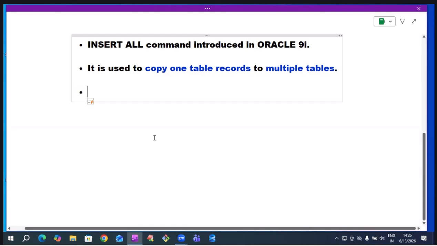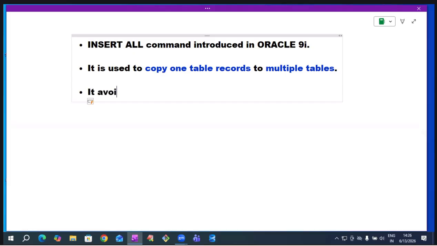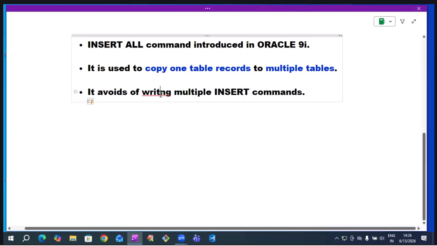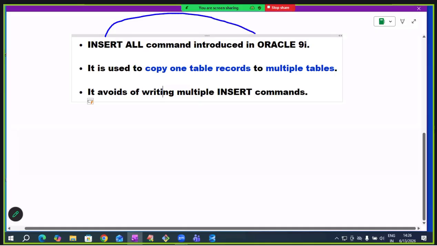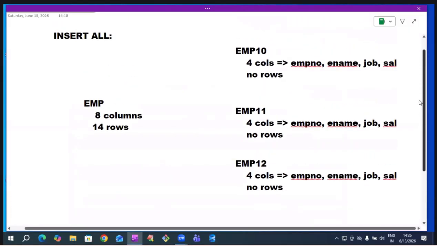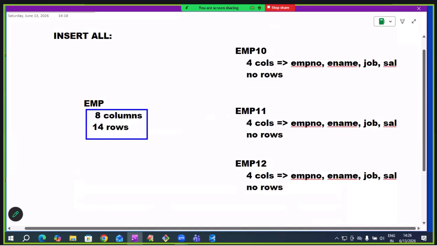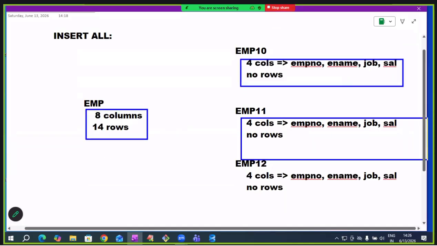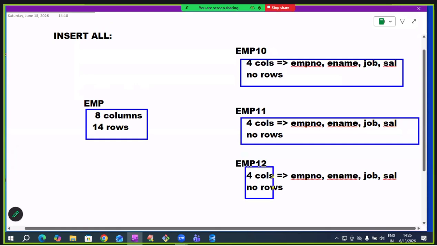What is the advantage we are getting? It avoids writing multiple insert commands. This insert all was introduced in Oracle 9i version. Before Oracle 9i, to copy one table's data to multiple tables, say to copy one table's data to 3 tables, we were writing 3 insert commands.